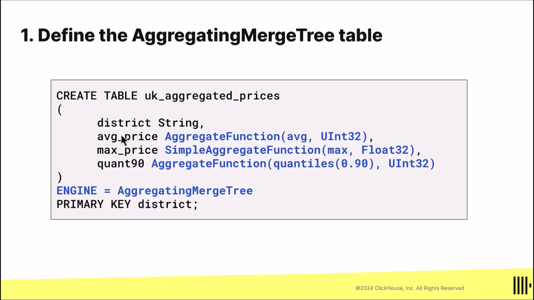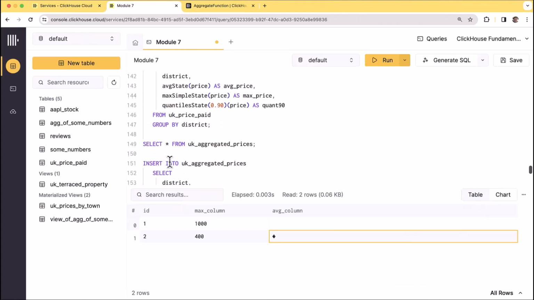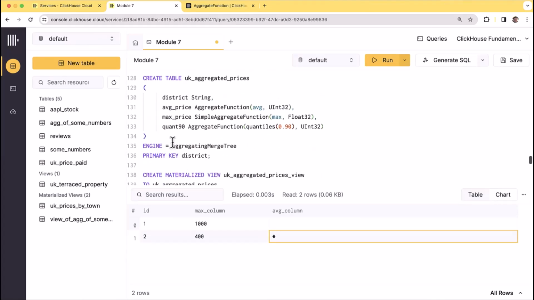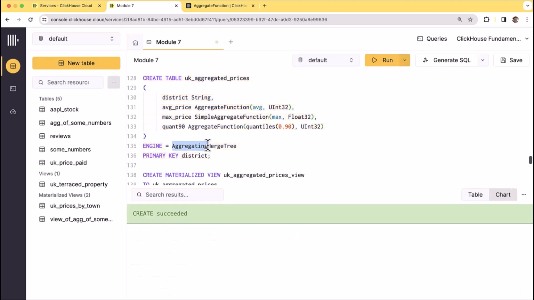What I want to do is get the average price, the maximum price, and the 90th percentile of all of the data by district, so per district in the UK property prices data. So I'm going to put this up here for a second, and we'll start right here. This is going to be my destination table. It's an aggregating merge tree.